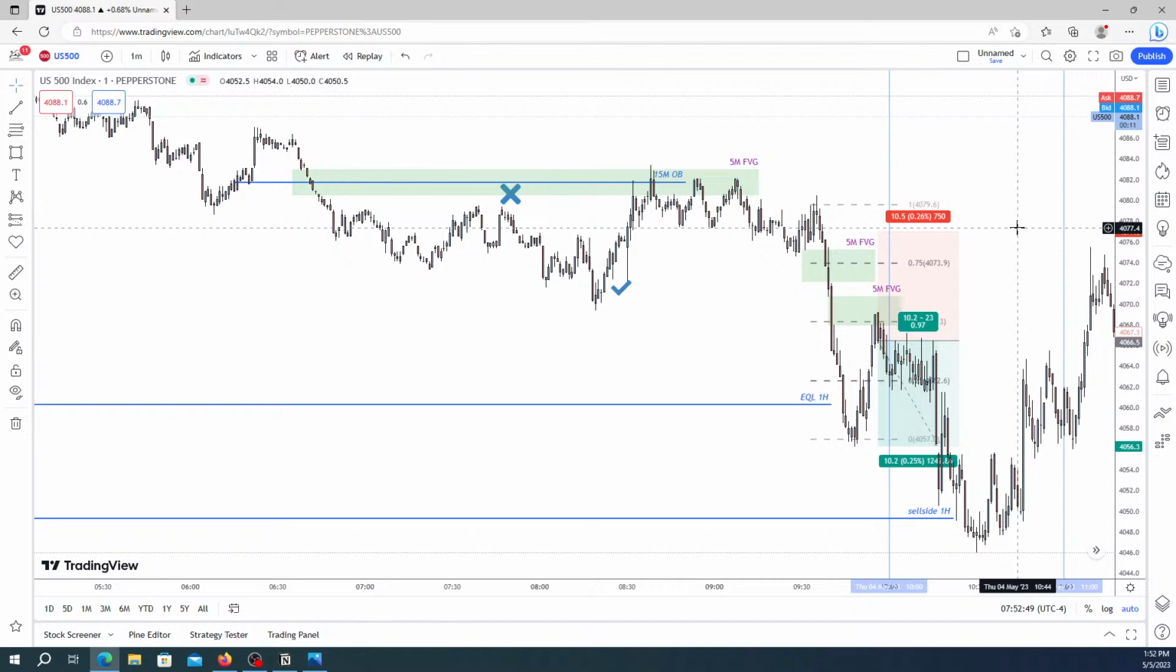So that's the first thing. You need to form a higher time frame bias. It could be a daily bias, it could be a weekly bias, it could be a 4-hour or a 1-hour bias, depending on what you see and how you trade. But it has to be a higher time frame bias.